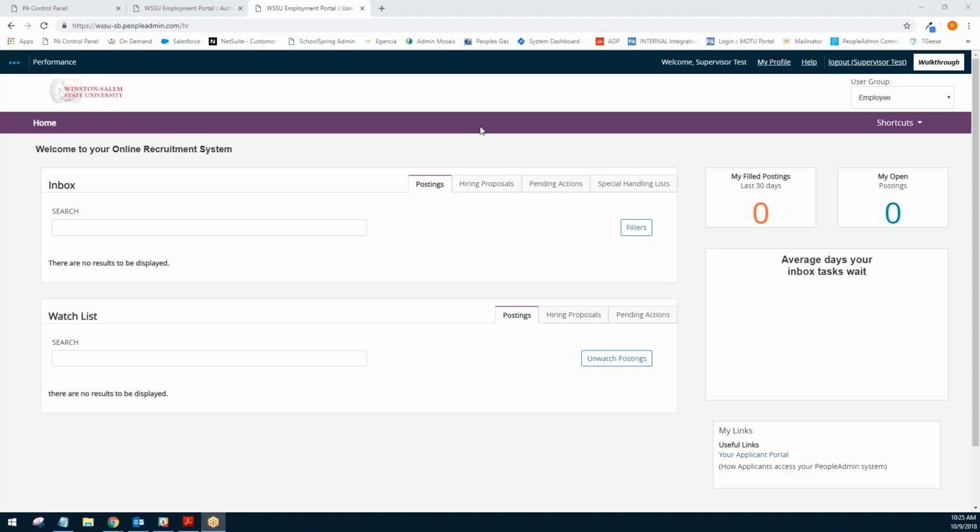This training is specifically intended for any user that is logging in as a supervisor. We will go through the process of logging into the new employee portal or the performance evaluation site and go through all the different options that are available to you, including viewing self-evaluations, completing evaluations, and so on and so forth.